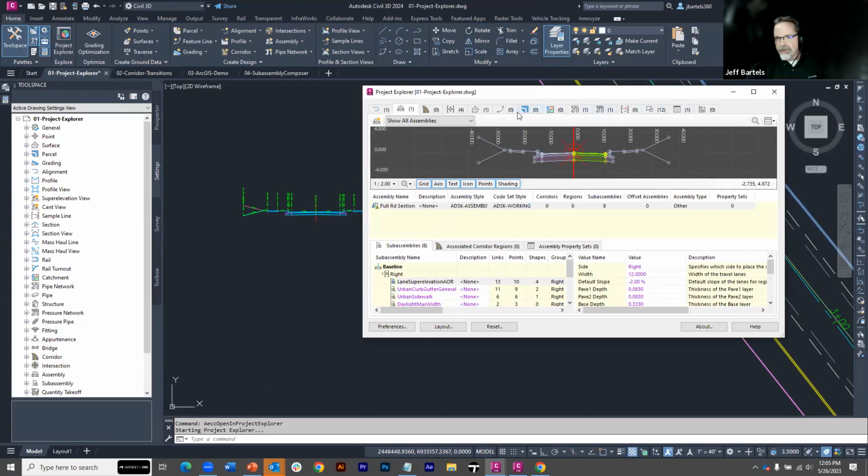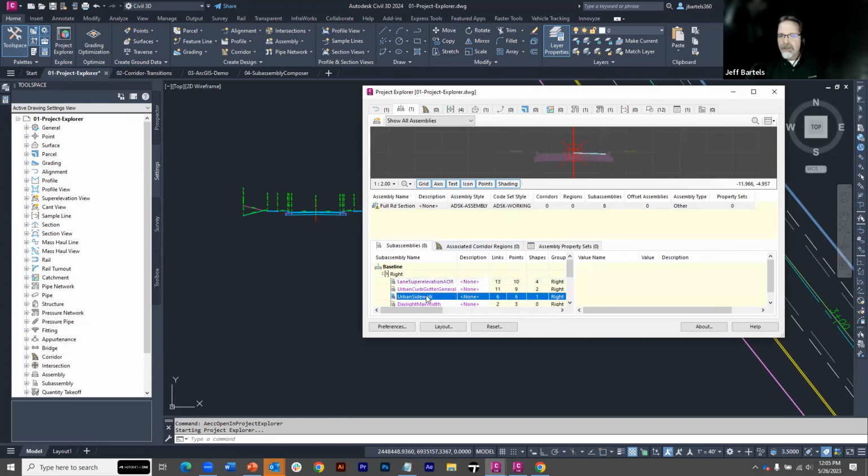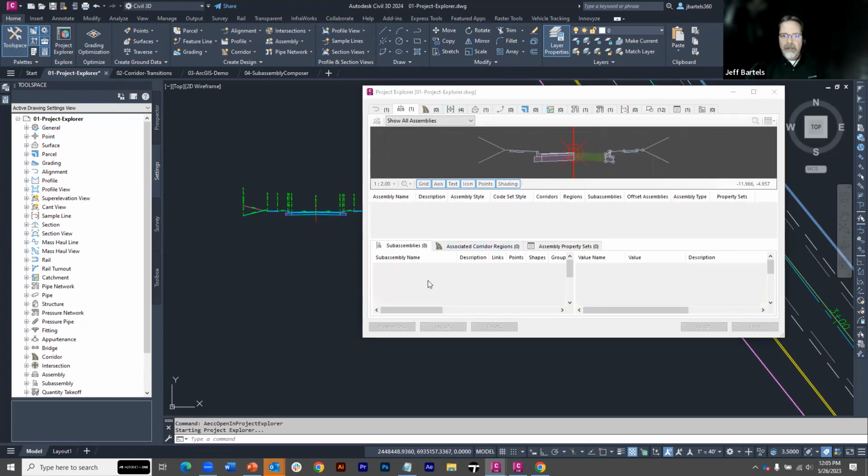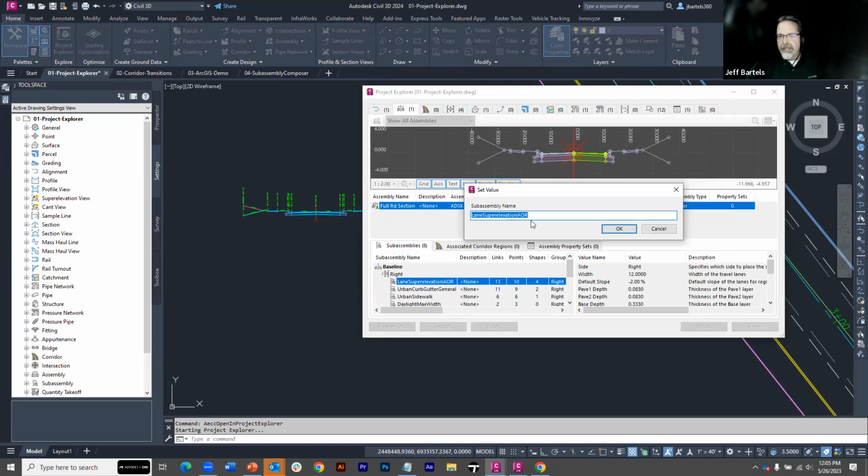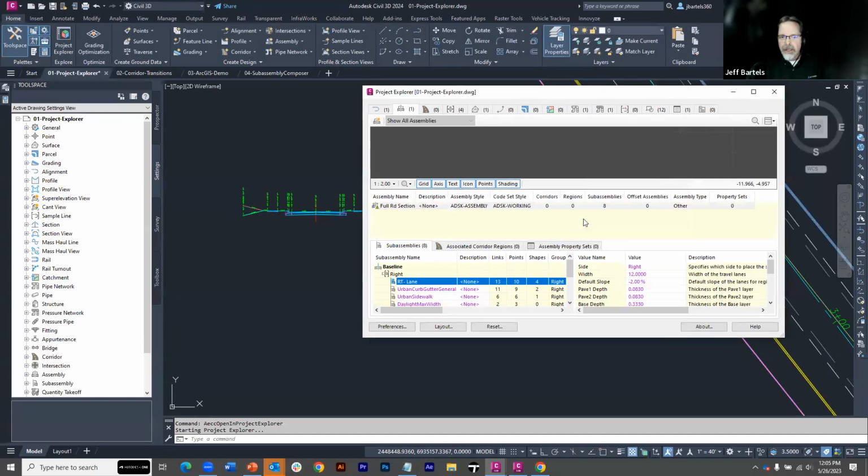Any of the objects that are listed here are fair game. If I select that, in the case of an assembly, for instance, it's a really nice graphical way to make changes to this without having to go in and out of several dialog boxes. If I wanted to rename this lane, for instance, I could just call that right lane right from here. And then if that lane is selected, I could come over and edit its properties from here.